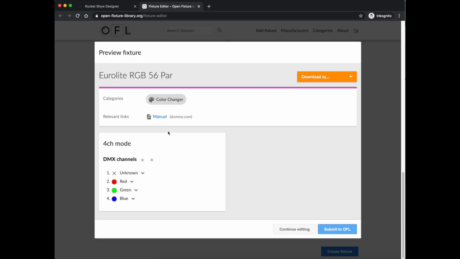Preview fixture, okay. It's a color changer. We have only one mode. It's a 4-channel mode with our 4 specified channels. Now, we can submit this profile to the OFL, what I highly recommend, because this way also other people will be able to use this profile.